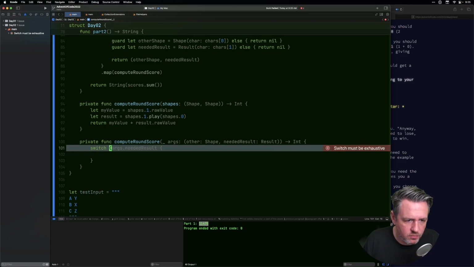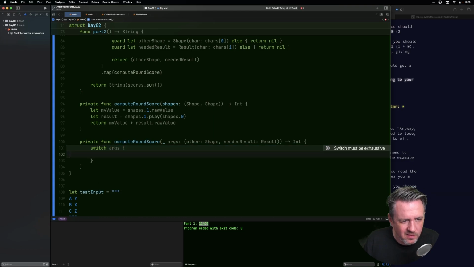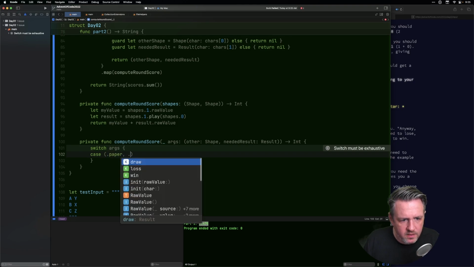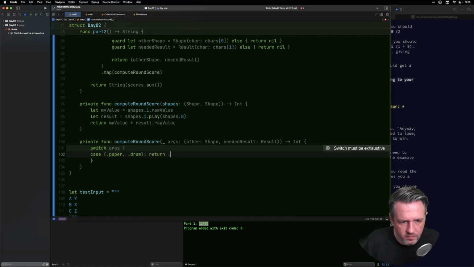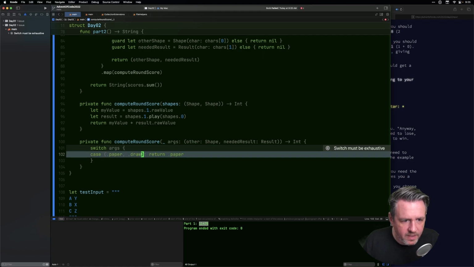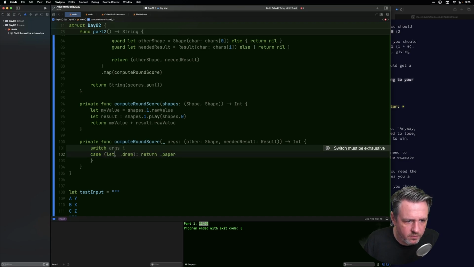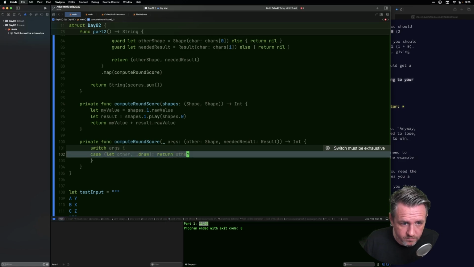Yeah, I think I could just switch on args.neededResults. I think I could probably do this. If I say case, if the other is a paper and I need a draw, then return paper. Well, if anything is a draw, I just need to return other. Return other. Right? Does that work? So this is the shape I need to get the result I want.